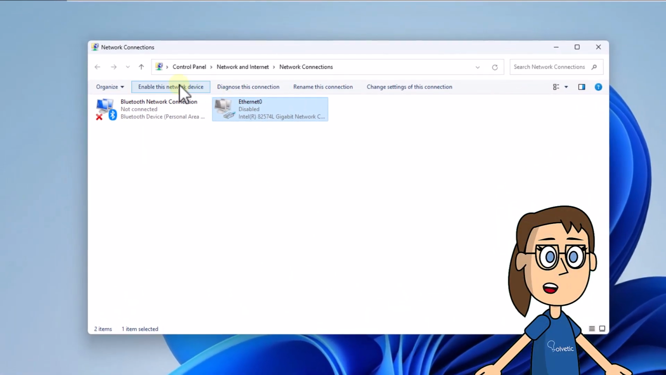Finally, you can activate the network adapter again by selecting it and clicking on Enable this network device.